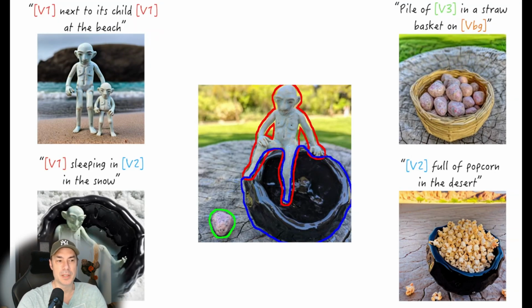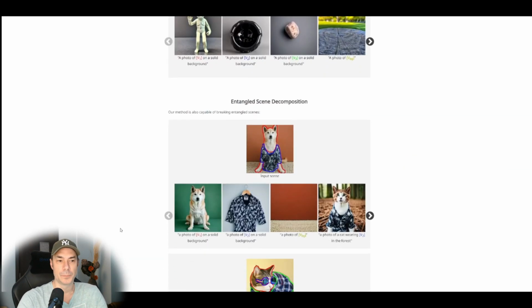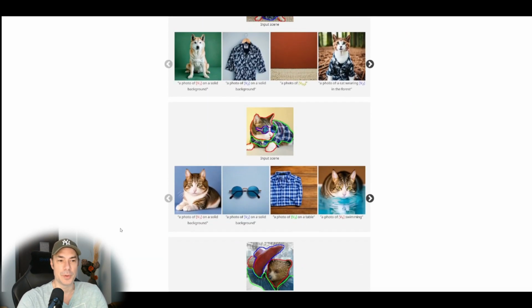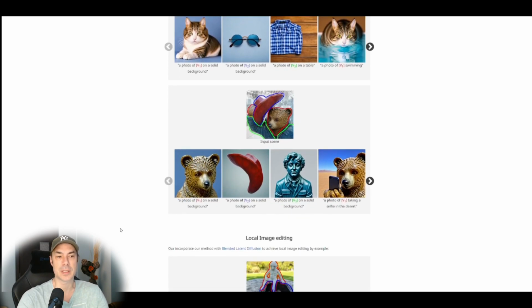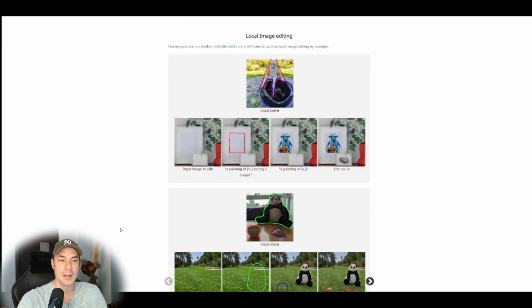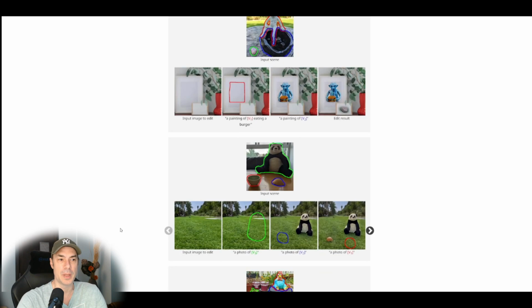Like here, they made this gremlin stand up with a baby. You can see the prompts that they used. Here, they made the background by itself. Here, they made the bowl with the gremlin inside of it, etc. The power that this gives you is absolutely nuts. This is one of the most exciting projects, in my opinion, that we're going to be able to soon use.